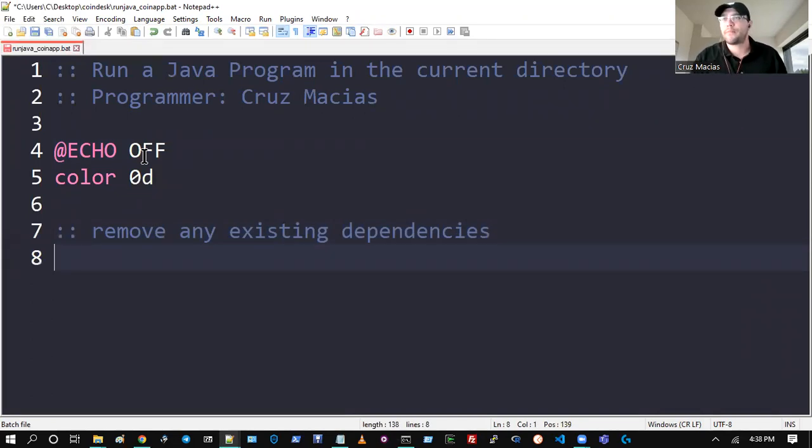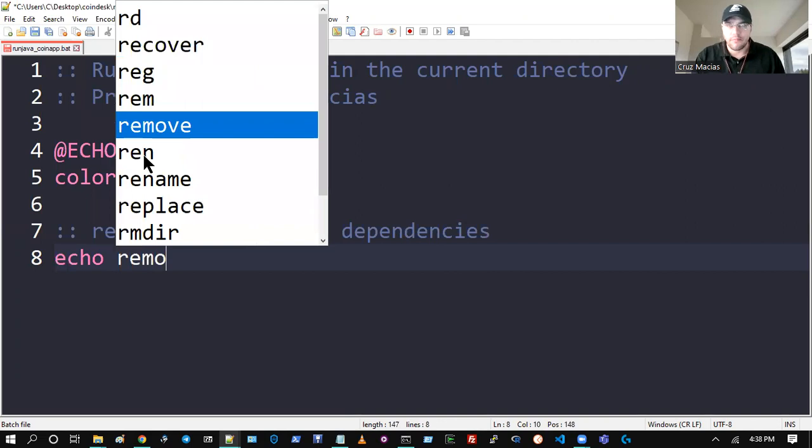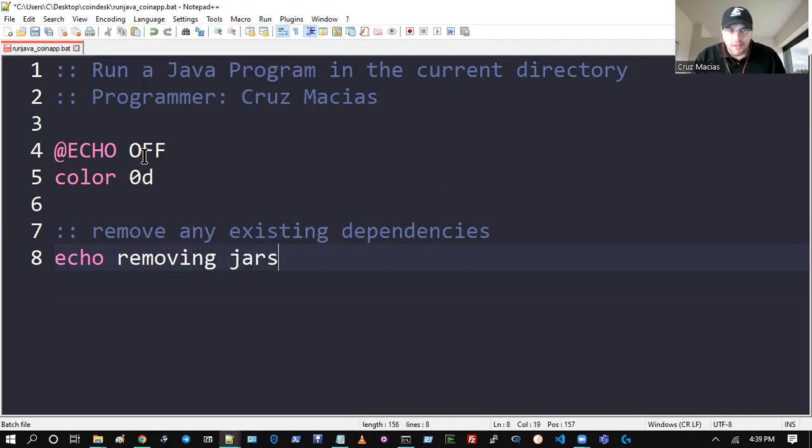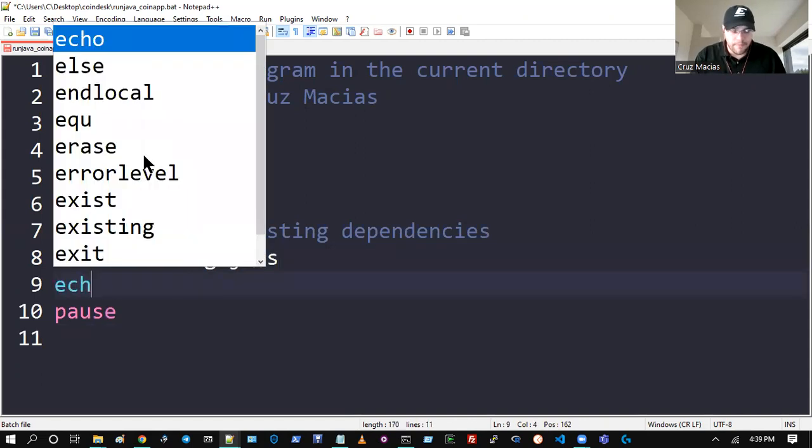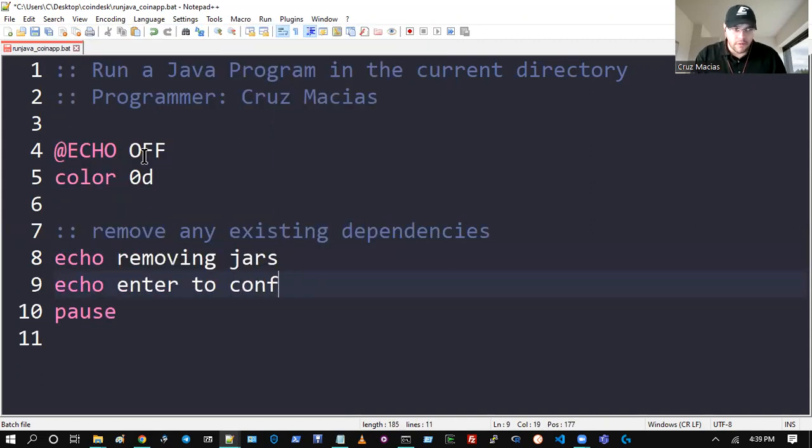What I like to do is put pauses and displays so I know what the batch script is doing. So I'll just have something like echo moving jars, pause. We'll go ahead and do that. That way, I could put enter to confirm. You actually can press anything, it doesn't have to be enter.